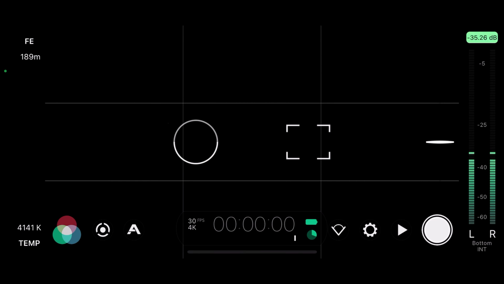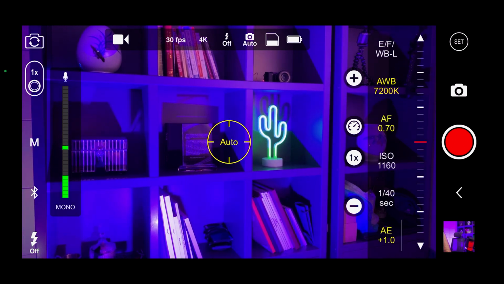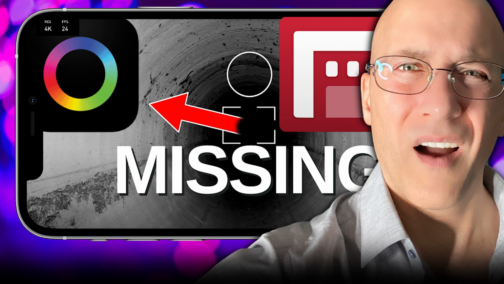There are no separate focus and exposure reticles. Those are these two things here that you'll find on other apps like Filmic Pro. Instead, you only have the one tap option where the yellow circle appears. For more on reticles, check out my video here, link in the description.